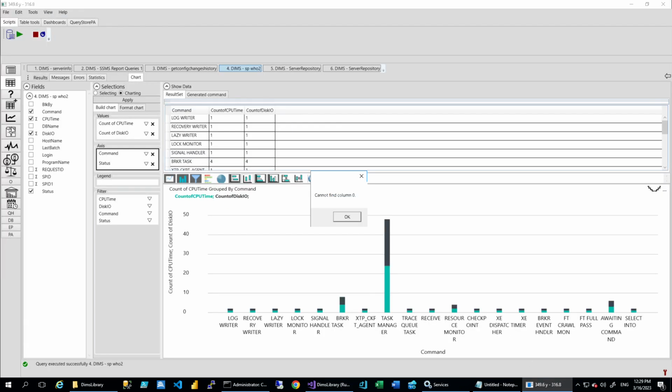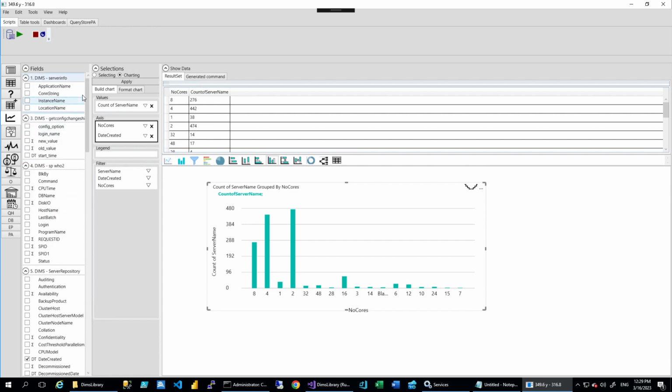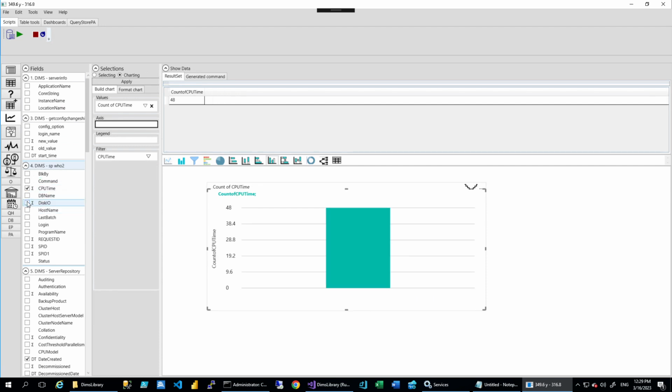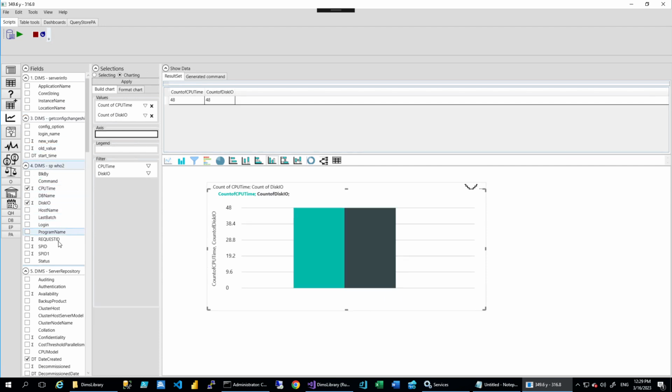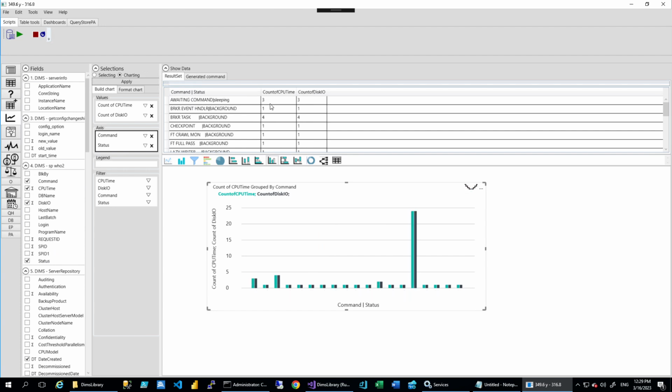Let me go to multiple charts, and we said that we want to chart the CPU. We want CPU time, we want the disk queue time, and we want to use status and command. So command and status, and let's group by next column. Okay, so this is working.